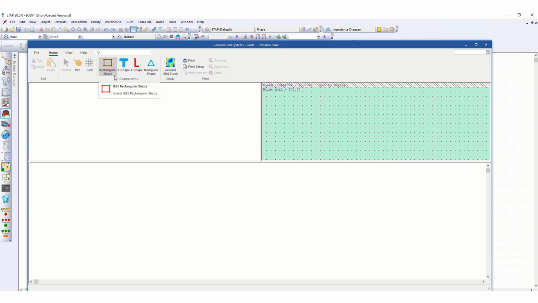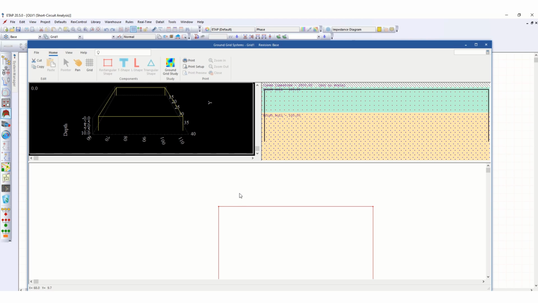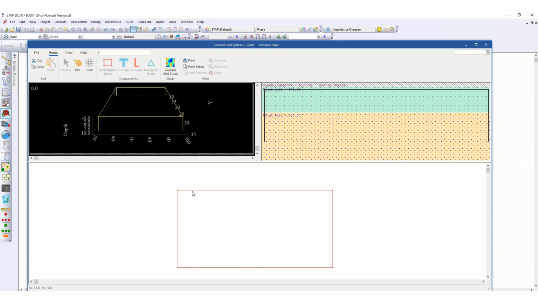Here you can choose any one shape of your plant, whether it is rectangular shape or T shape, L shape, triangular shape. So for the simplicity I will choose this rectangular shape here and just drop here. Okay, now this is the preliminary grid over here. So just double click here.